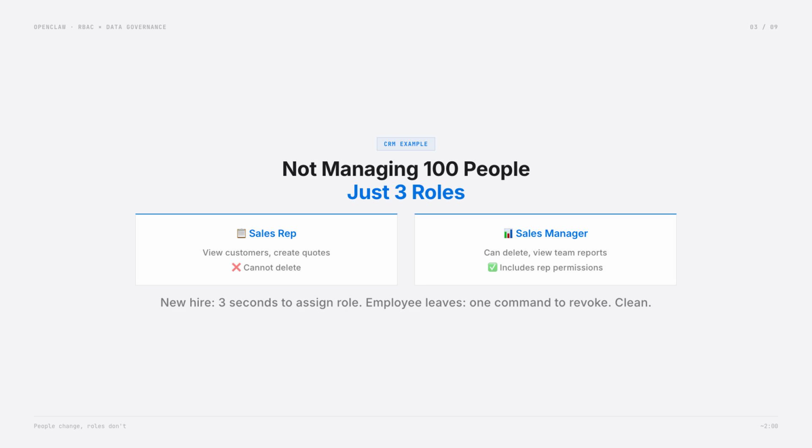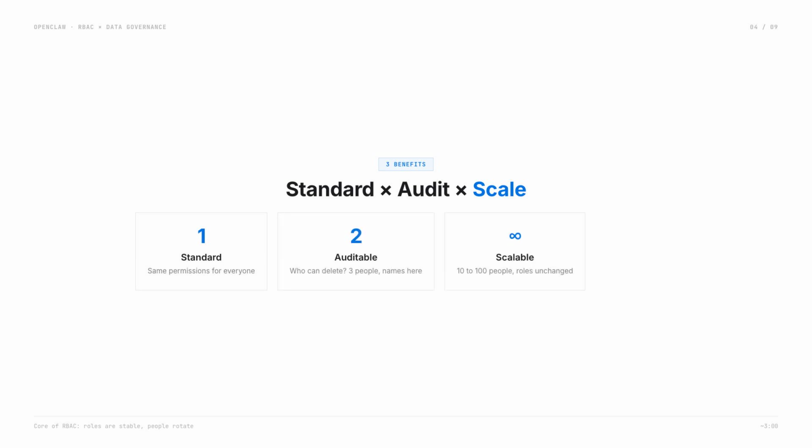Third, scalability. Company grows from 10 to 100 people. You do not change the permissions setup. You are still managing just 3 roles. People change, roles do not. That is the core of RBAC.